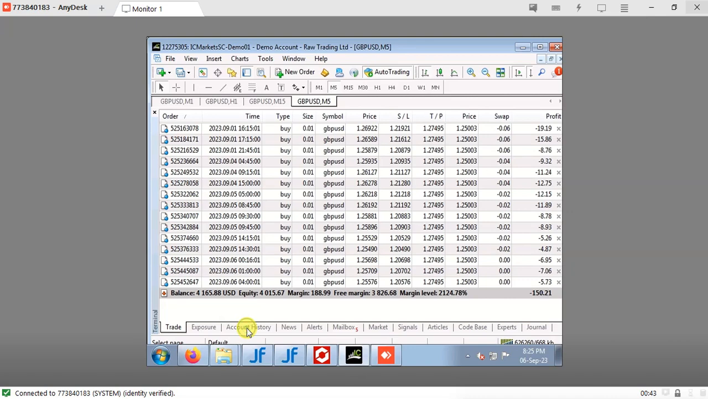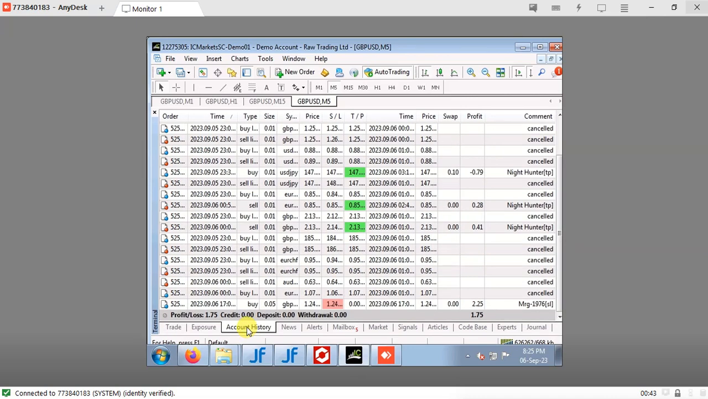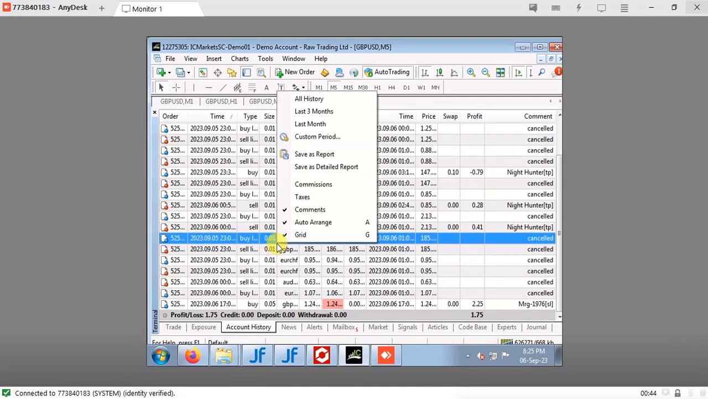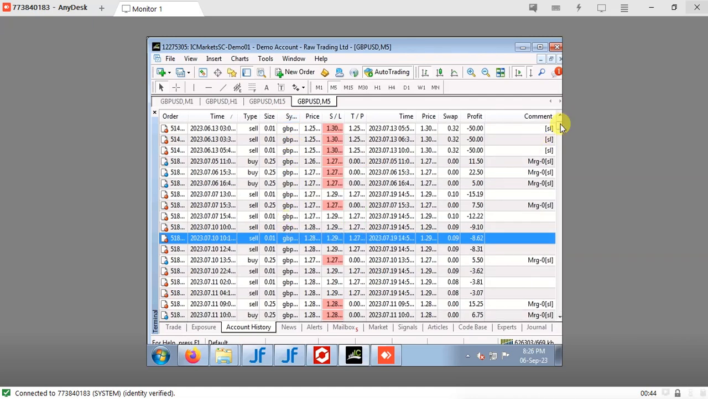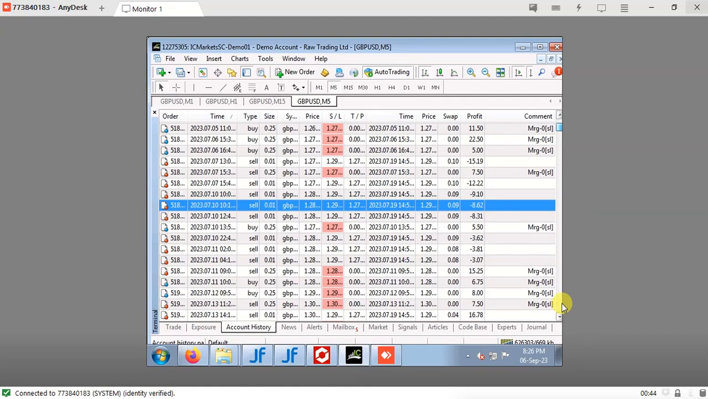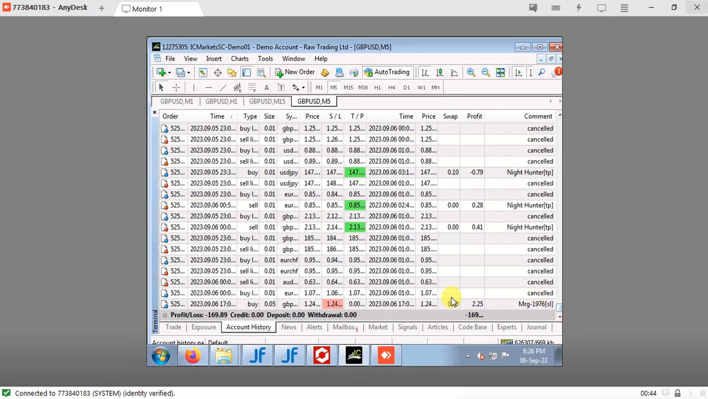Now it is very difficult to analyze the performance in the account history. For this purpose, I am using last 3 months account history. This is 3 months account history of four expert advisors.